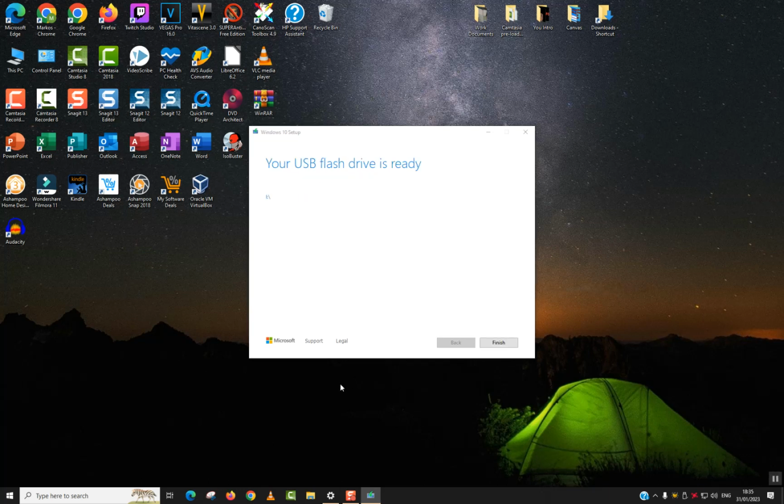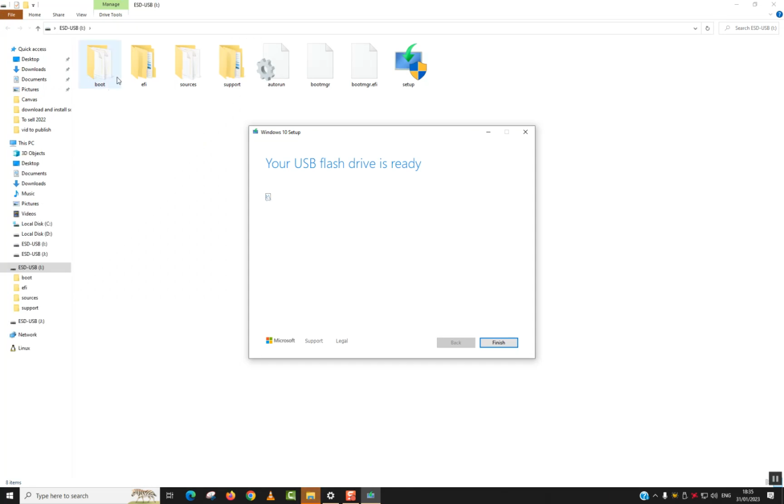So now our process is over and the USB flash drive or the SD card is ready to be used for the installation or for the format. Windows is already there and ready to be used. As I click, I see all the files, the boot file, EFI, sources, support, etc., and the setup. We'll just click finish. Setup will be cleaning it up before it closes.